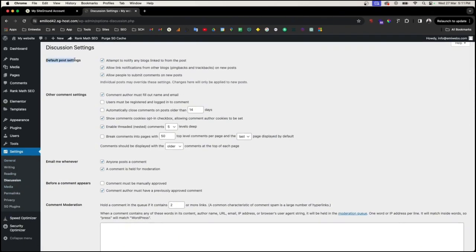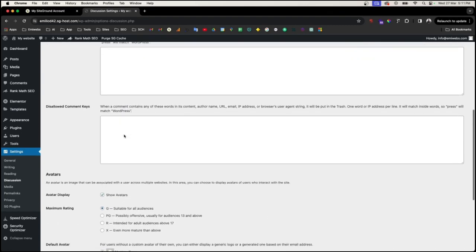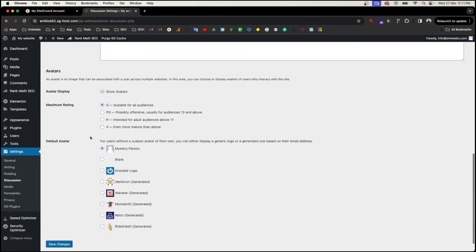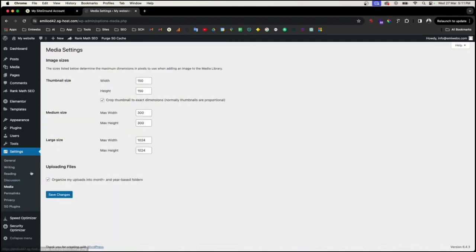And that's discussion settings, which will be default, okay? But if you want to change something for post settings or other comments, it will be in here. Email me whenever anyone posts a comment or a comment is held for moderation, so you can uncheck or check this option, but it will be in here just in case you're looking for it. And avatars, that's more for blogs and all the discussion. Media, so if you want to do the settings for the image and sizing, it will be in here, the thumbnail, medium size, and all the sizes, with standard width and height. So you can set this in here.